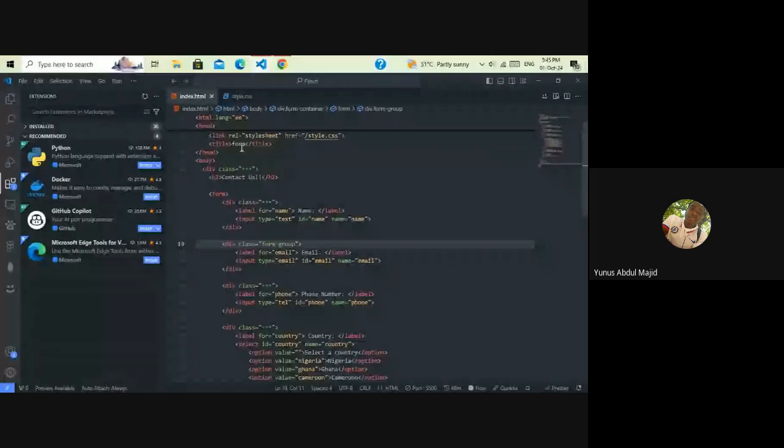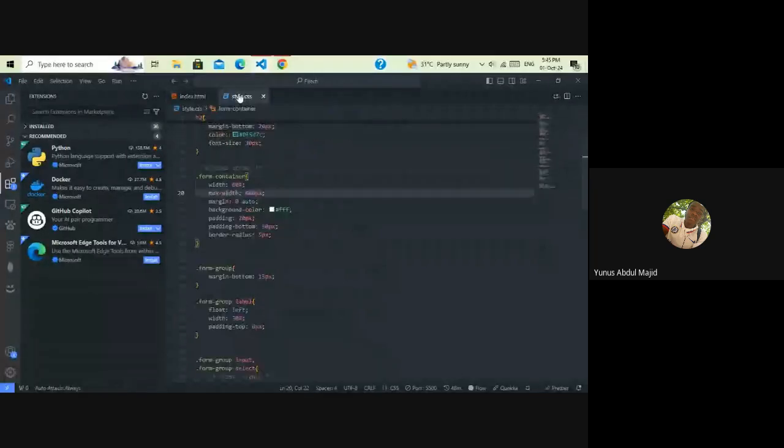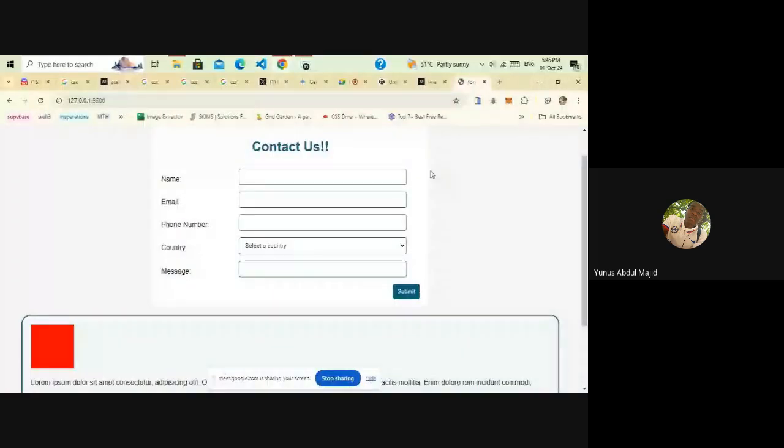When she wants to start the labeling, that's basically what this does. She floats the label to the left and sets it with a width of 30%, 30% of the container.